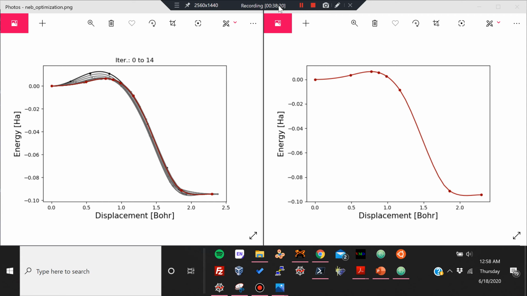I guess this is the end of the video. Oh, and of course, if you also want to interpret what HA is, these are actually Hartrees, which is a unit of measurement, an energy measurement. And Bohrs, I think they relate to the Bohr radius, and this is the displacement. It's just the reaction path.